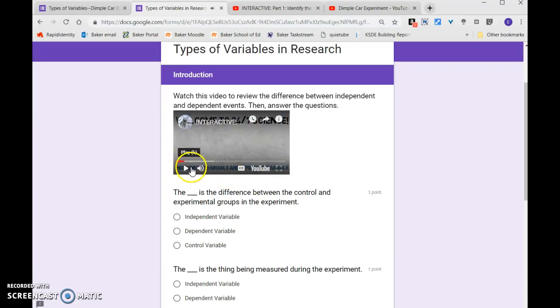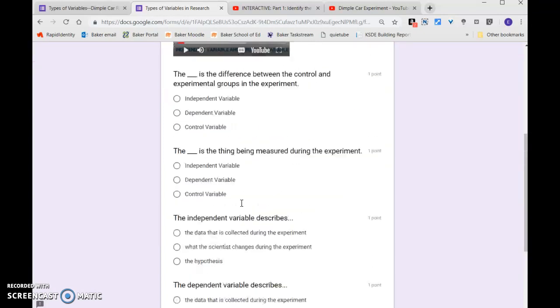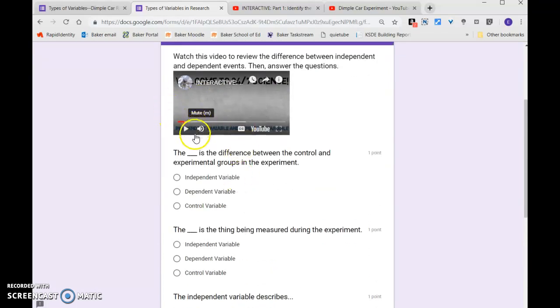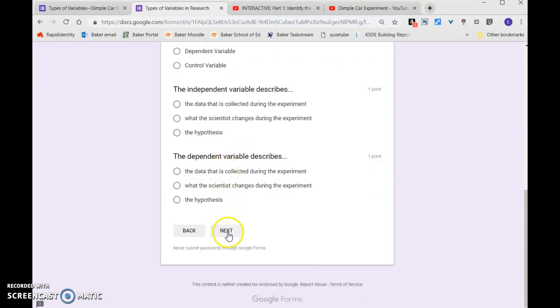If you'll notice here, the students can pause or fast forward or rewind. They can change the volume. So that is all right here. And the questions are underneath it. So if they need to go back and look at this video again to be able to answer the questions, it's available to them. And let's go ahead and look at the third section.